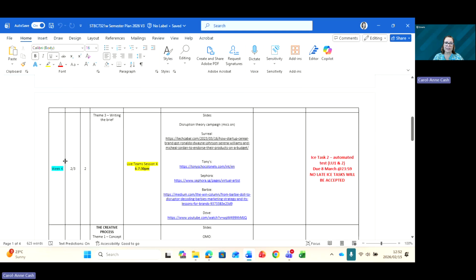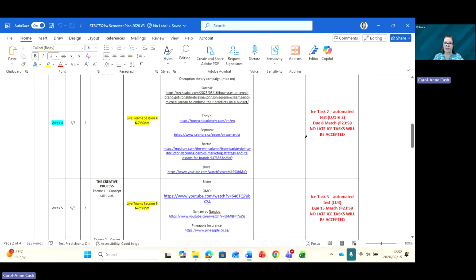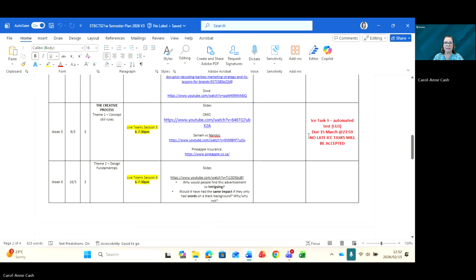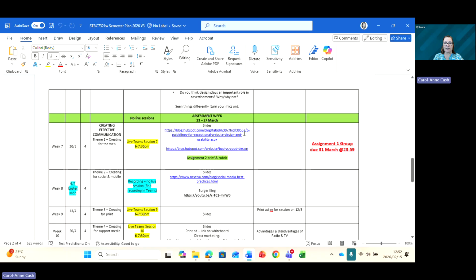Okay, so the sessions then continue. You can see week 4 is the academic week. It gives you the date, ICE tasks again. And so it continues. Assignment group in this case for my module is the 31st of March, so I don't give ICE tasks around this time. It tells you when they're assessment weeks. So in other words, there'll be no live sessions in those assessment weeks.